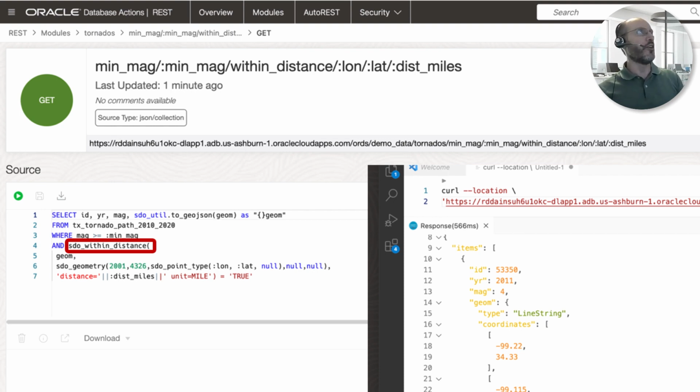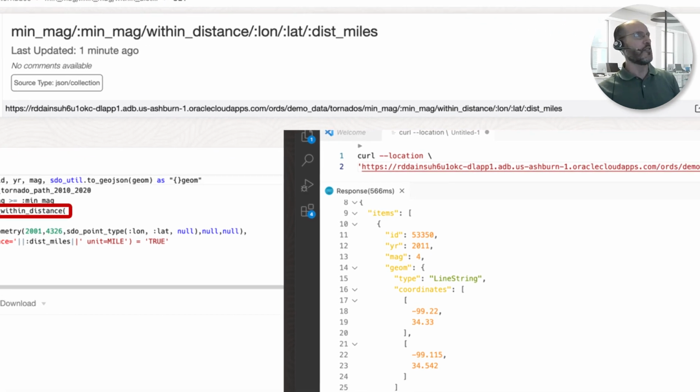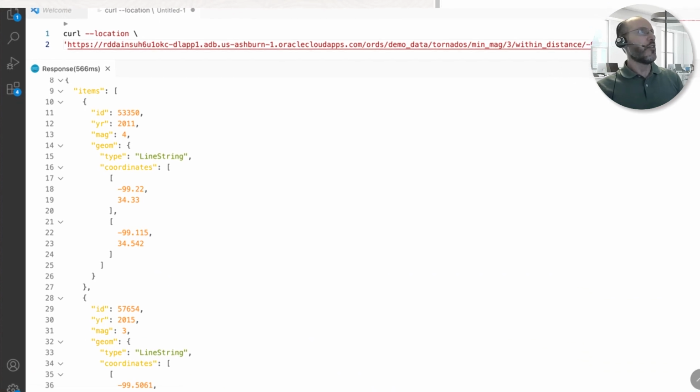So here's an example of Oracle REST Data Services creating a REST API that allows you to identify earthquakes above some minimum magnitude within a distance of a coordinate. So you're basically just going to ask the question, I want to know which earthquakes greater than magnitude 4 happened within 50 miles of this location.